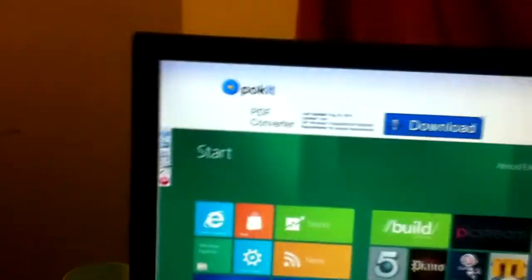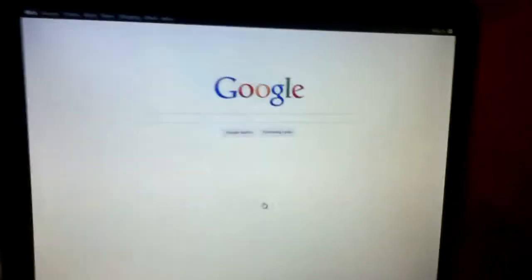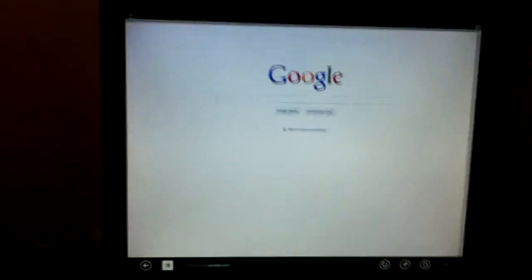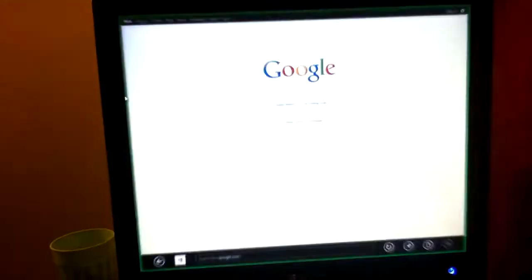That's a screenshot that I took. I don't know why it's still on that, but okay. Anyway, it's kind of neat. If I go to Google, pretty fast, pretty slimline, neat. So I go over here. Now I'm going to go back to the Metro.